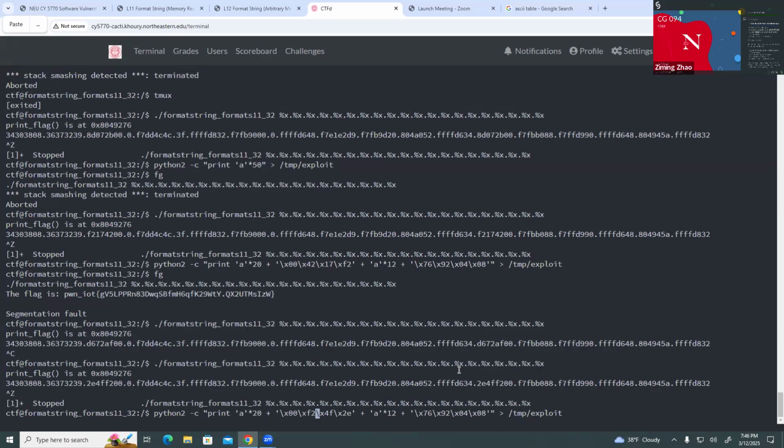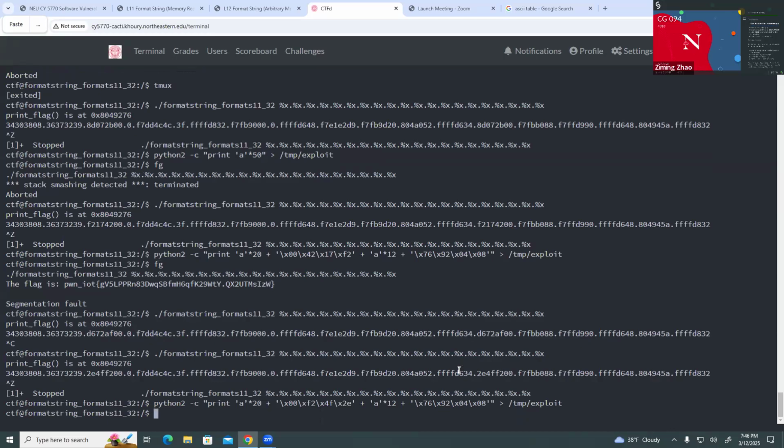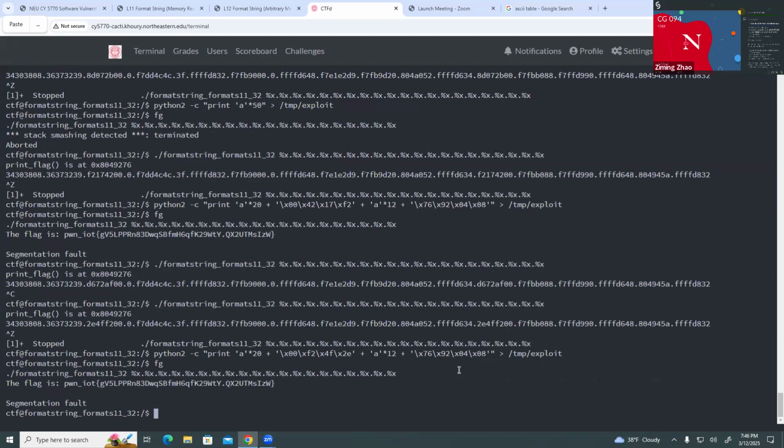Okay, so we do this one. Now that exploit is in that temp file. Then we use fg to bring the program running in the background to the foreground. So when we do this, that program keeps running. That's how we get this.